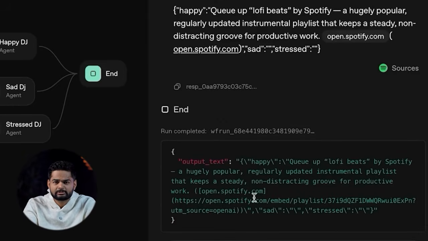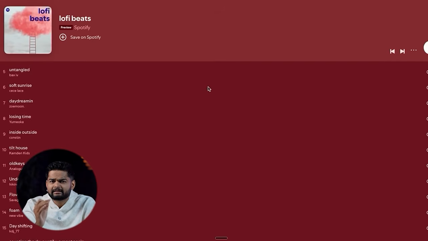It suggests Lofi Beats by Spotify, a super popular instrumental playlist for productive work. Even gives me the link. Click it, opens right up in Spotify. Perfect. So that's it. That's how you build an actual working agent in Agent Builder.